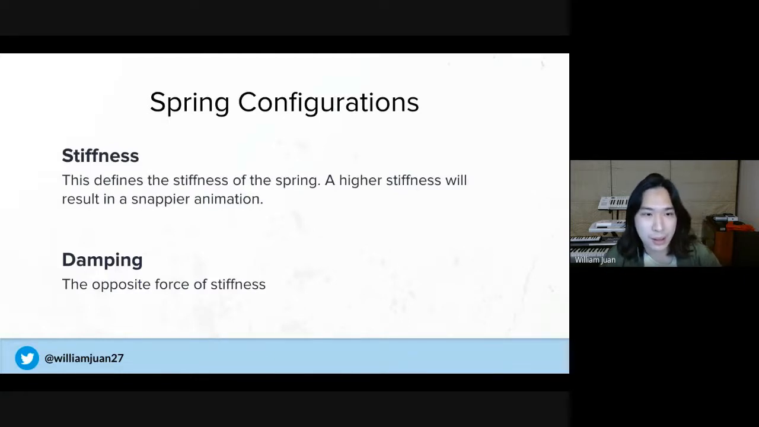There are just a few, so you'll get some context when I actually do the live demo. Stiffness defines the stiffness of the spring, so that's how snappy the animations are. Think of it like a rubber band, how stiff it is, how snappy it is when you release it. And then damping is the opposite end of stiffness. When damping increases, the spring becomes bouncier, and so the animation will last longer.